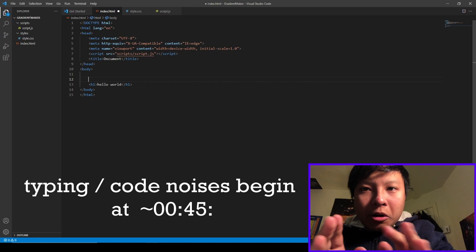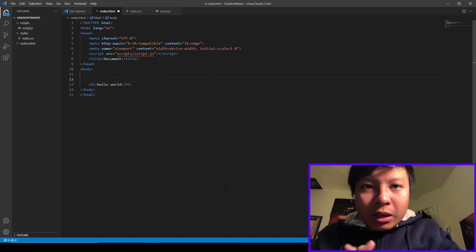Today I'll be making a simple gradient generator, given inputs of two colors, using HTML and JavaScript.